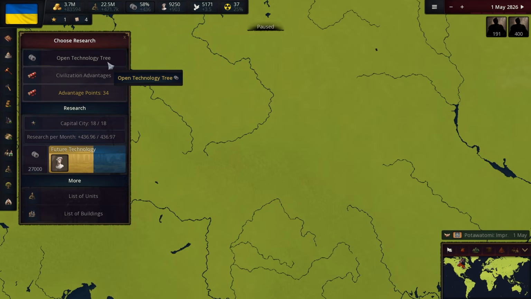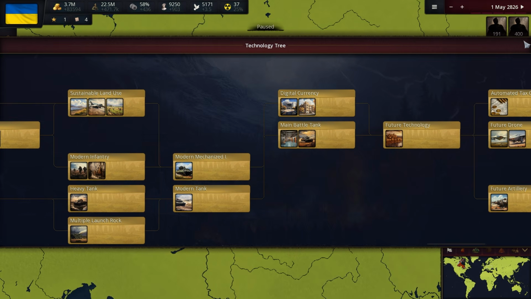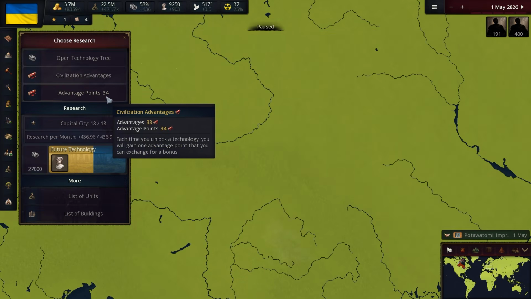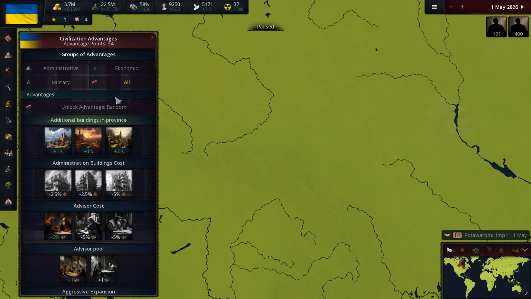In the technology tab, you can open the technological tree and see what you want to research. Those 2 buttons are pretty much the same. The only difference is that at the bottom here, it shows you advantage points, how many you have, and here is just the general civilization advantage screen.